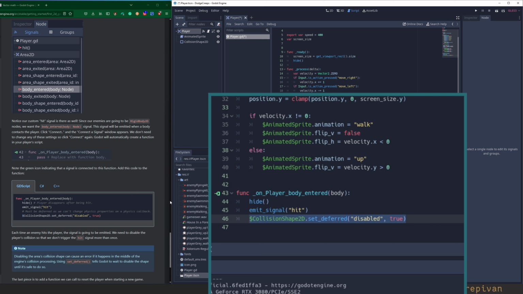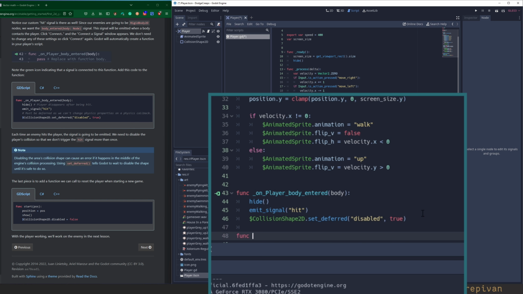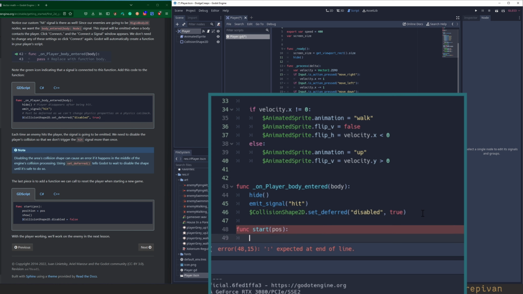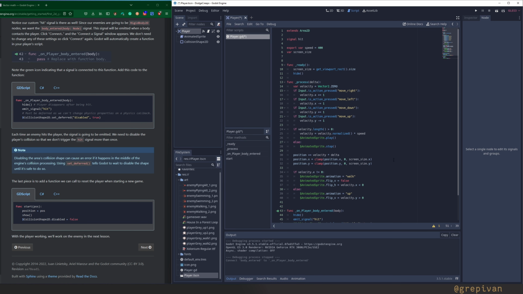We set the deferred mode, so it means something like turn it off, I assume. Yes, it disables the player collision. And we need to disable it to stop triggering a lot of signals. I'm going to reset the player with the command start. And translate the position there. Set our position equals this position. Then show our player. And collision shape 2D, disabled false. So we'll turn on our collisions. Fine. So that's it for the script.